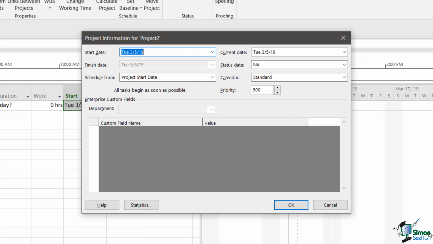Now, it's very conventional to start a project and say to yourself, when will I be ready? But also what often happens is that you know when you've got to be finished by, and what you really need to know is when you should start the project. You can do both of those types of scheduling in Project 2019, but it's very important to know at any time whether you're scheduling from the start date or to the finish date.